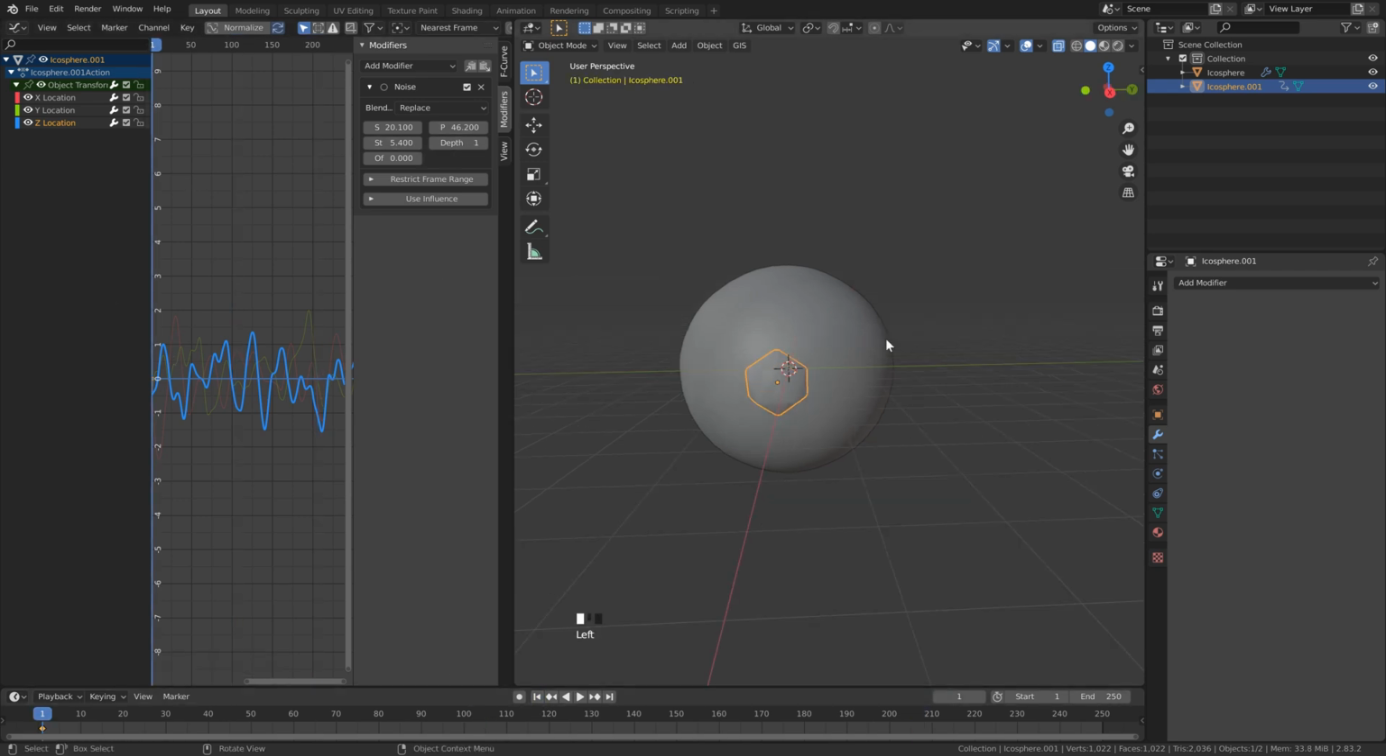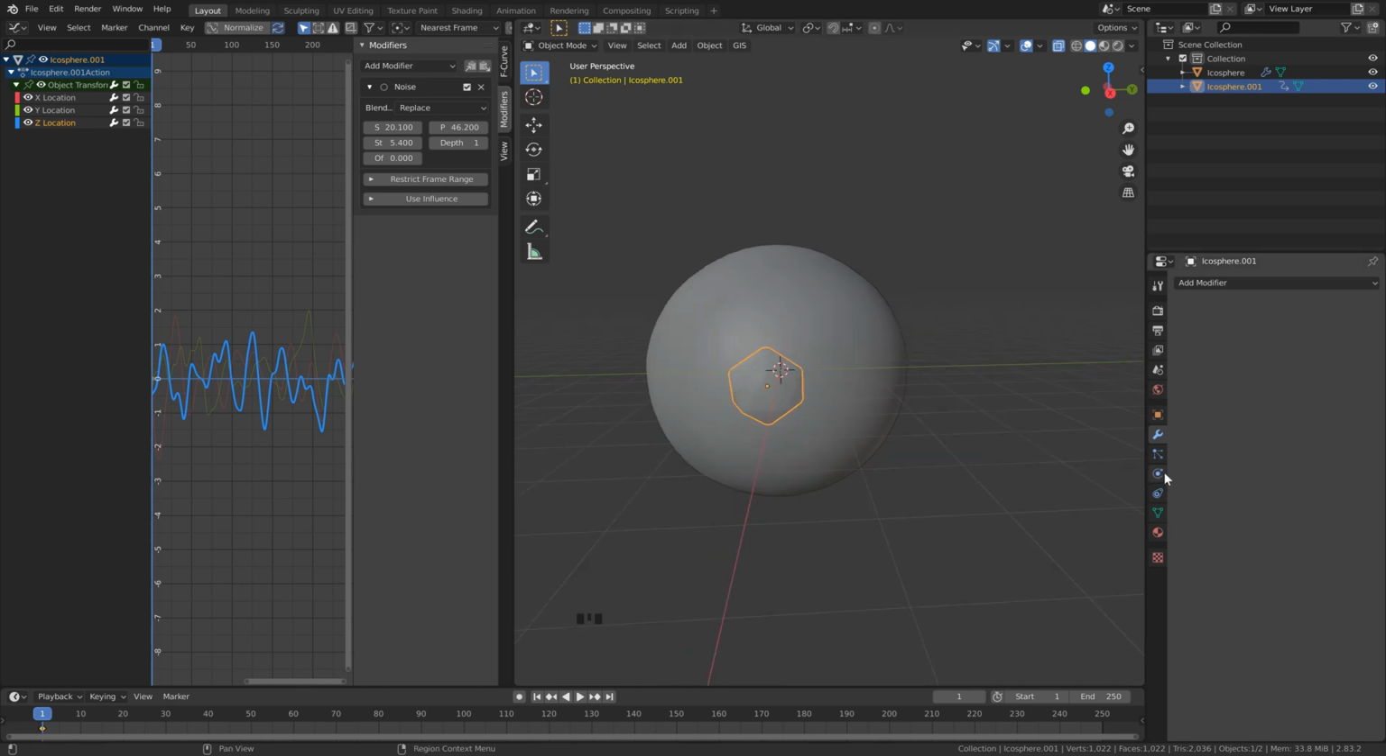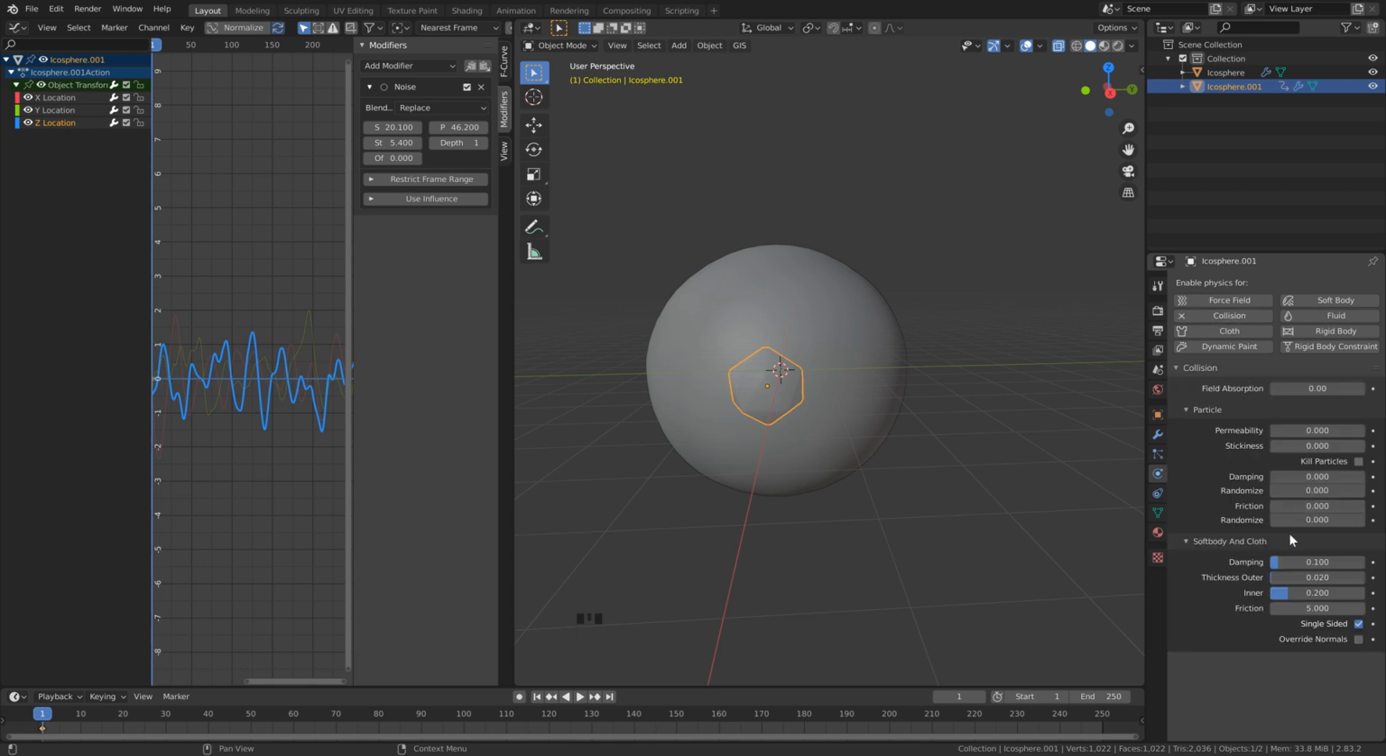Alright, so let's go back to frame 1 here, and now that we've got our animation set up, we can go over to the physics properties and we want to add collision. So we'll go down to the thickness here and we're going to change that to 0.05 just so that when we add the cloth simulation, nothing is crashing through. Alright, so now that we've got all the animation done, what we're going to do is hit G to move.